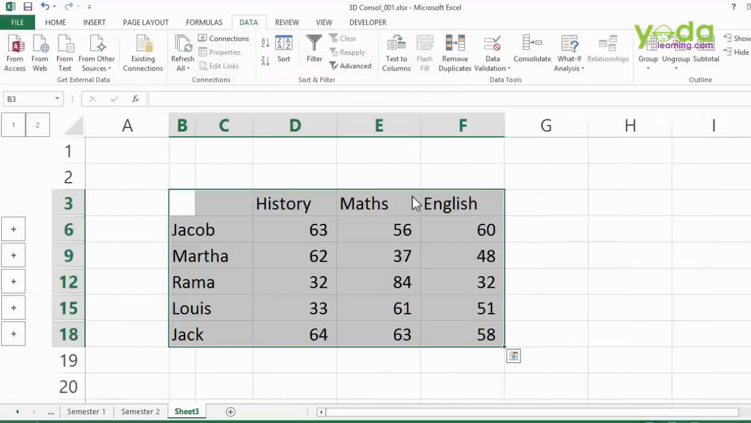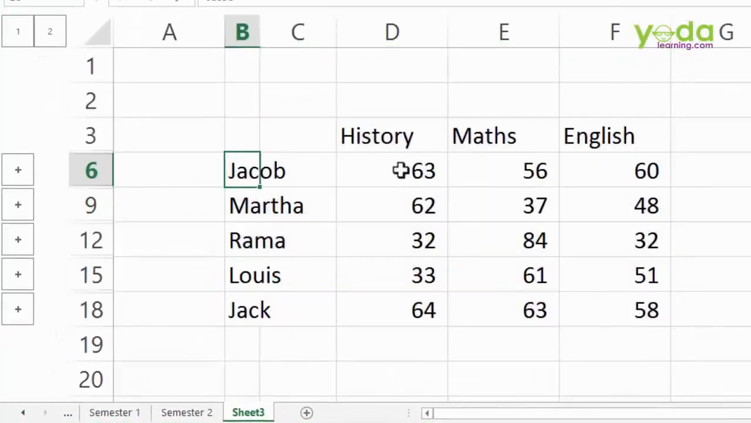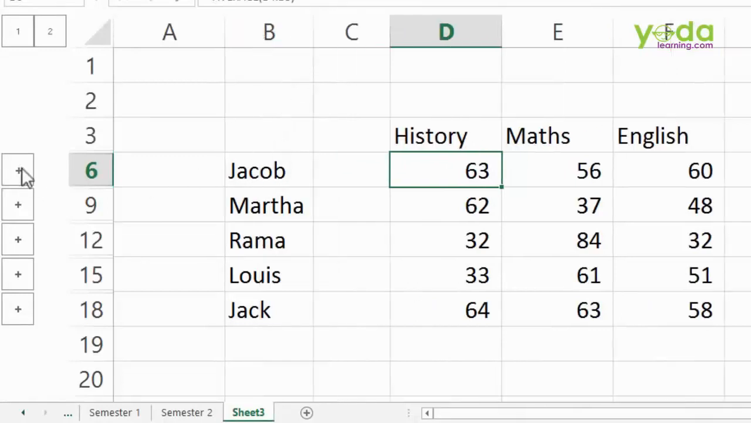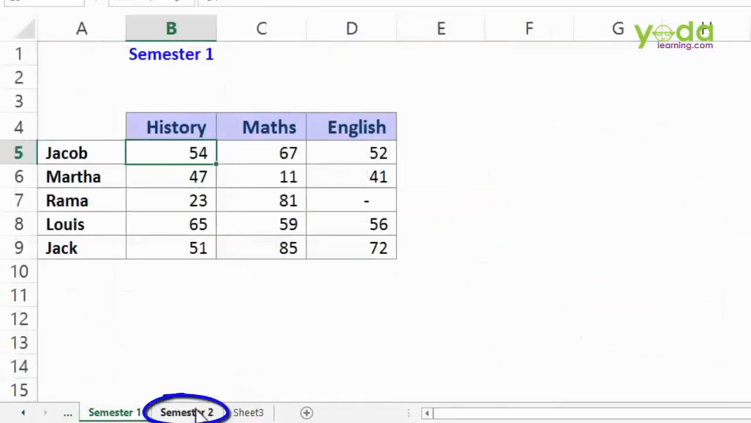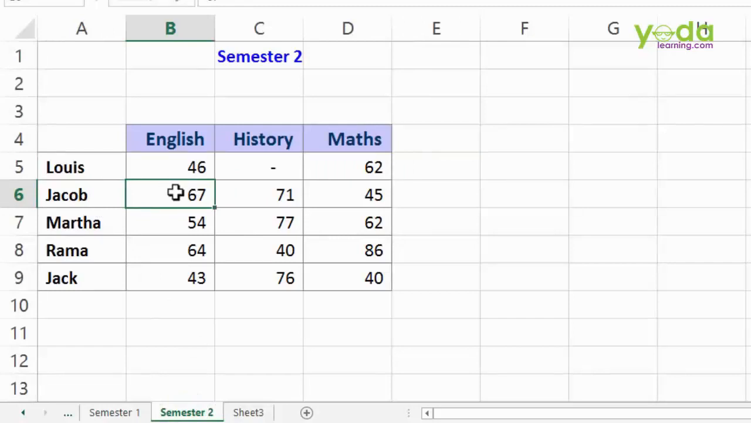I press OK. Instantly I get a report which says Jacob has scored on an average 63 in history in both the semesters combined. Let me check it out. 54 from first semester, 71 from the second semester. So Jacob, semester 1, 54 history; semester 2 Jacob, how much? 71. Note that Excel intelligently has picked up the correct marks for history and the student Jacob, despite the fact that they had been placed in different columns and rows compared to the semester 1 data.